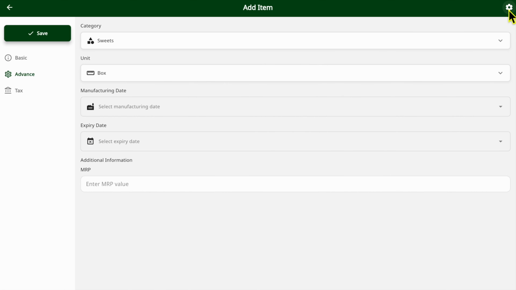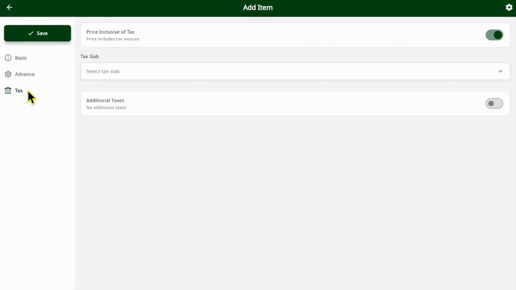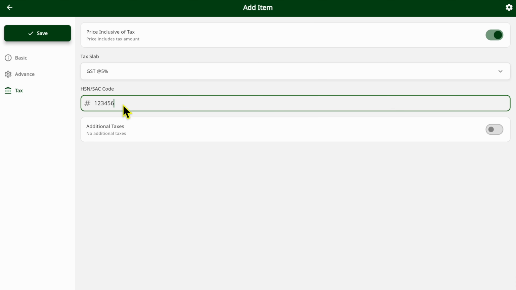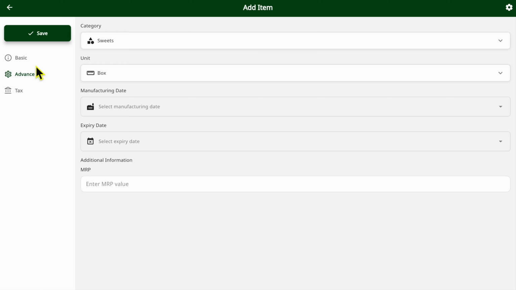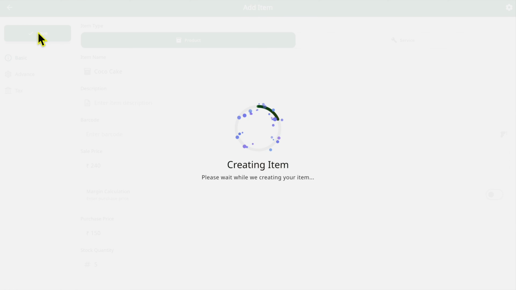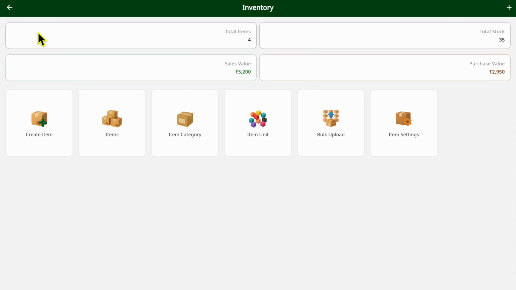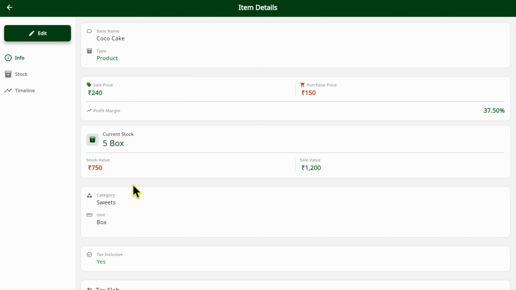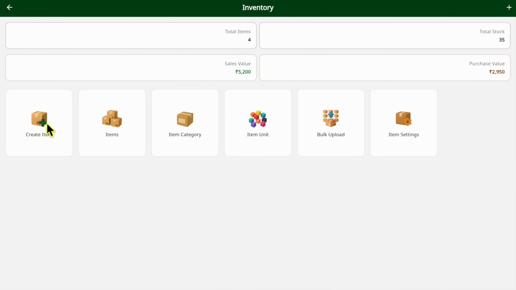If your business has tax enabled, switch to the Tax tab. Select the appropriate tax rate from available options and choose whether the price is inclusive or exclusive of tax. If tax is not enabled, this tab won't appear. Once all required information is filled, tap the Save button. The app validates your entries and shows error messages if something is missing. After successful validation, your item is saved and added to your inventory list.